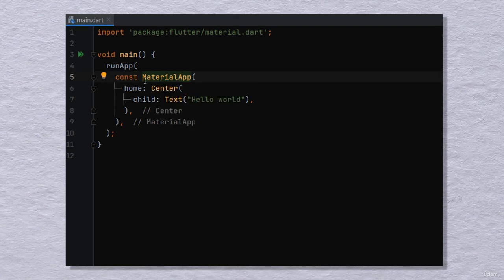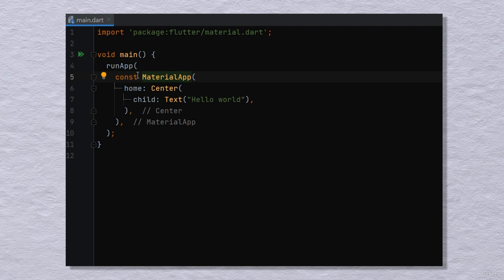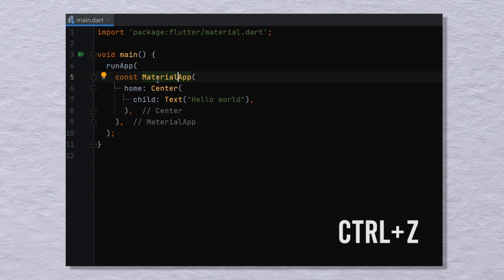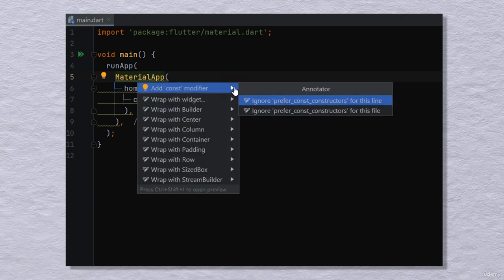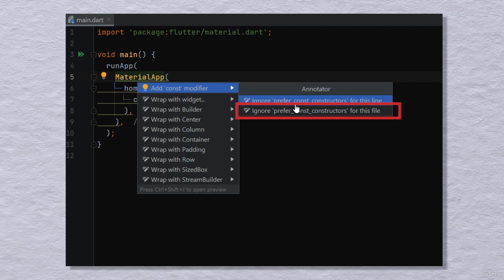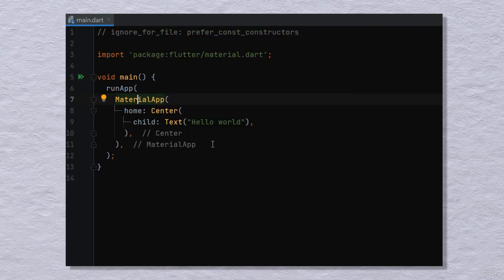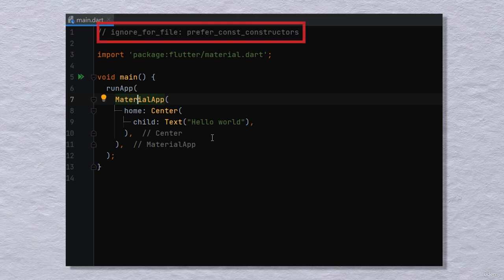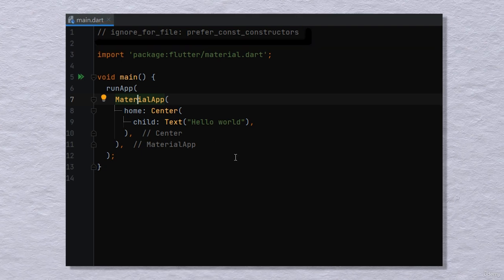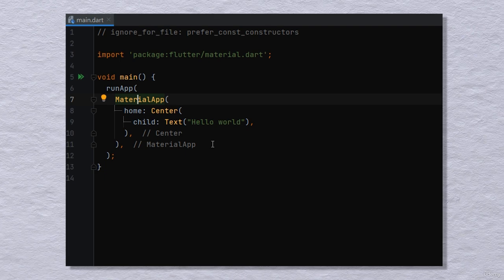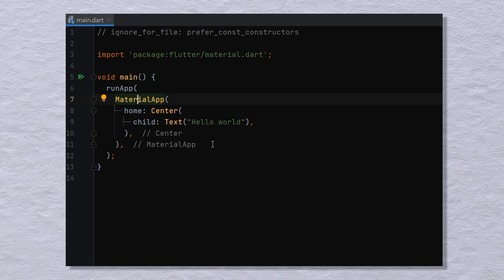It's not necessary and later I'll explain why, but for now you can either add it or choose to ignore it. In order to ignore it, open the context actions, click on the right arrow and choose Ignore for this file. You will see a comment show up at the top and the suggestion lines go away.